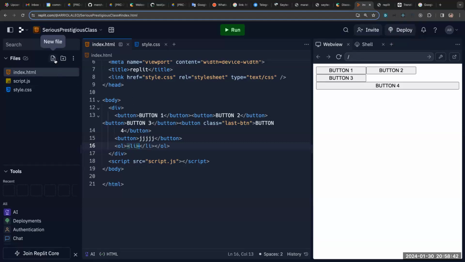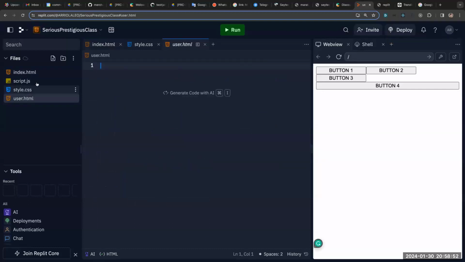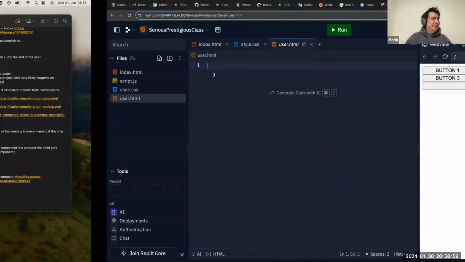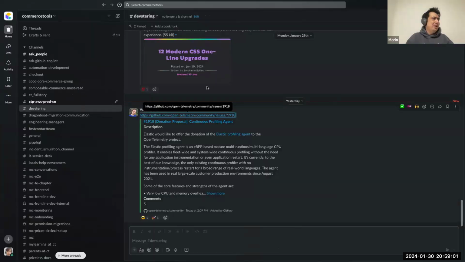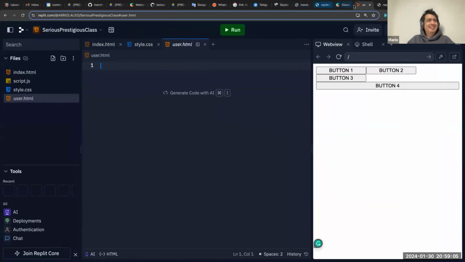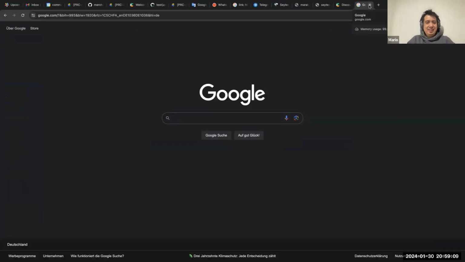Here you can create more files. For example, you can create user.html, and you can create more files. That is something that you cannot create in CodePen. But honestly, Replit is the same as your VS Code. Thank you.